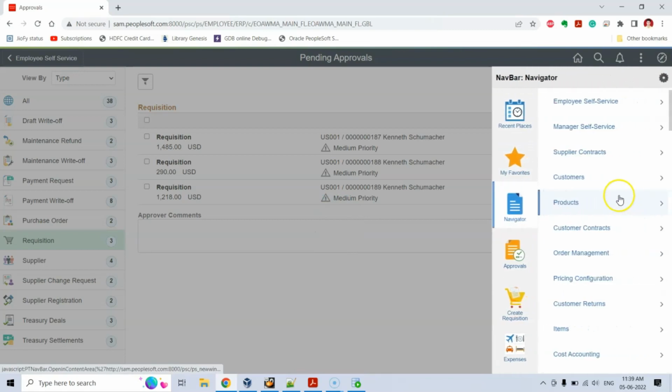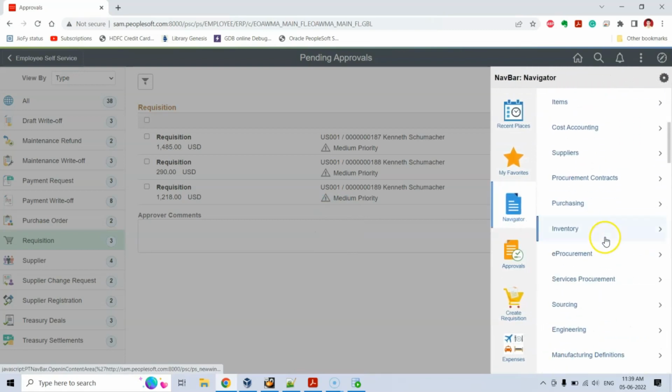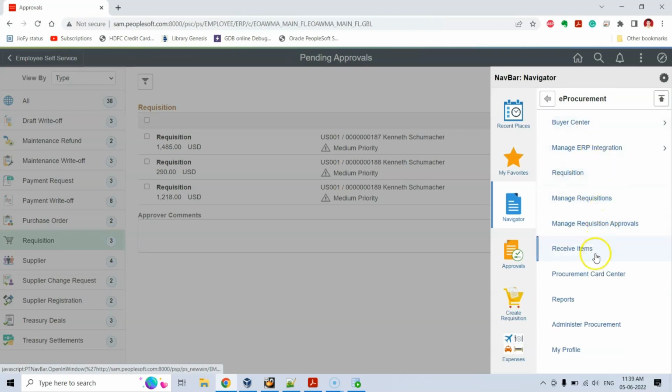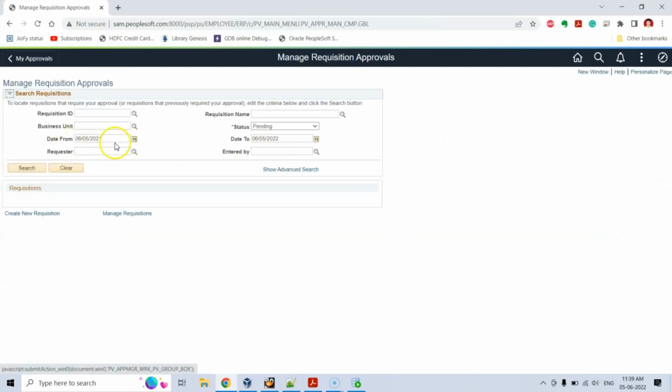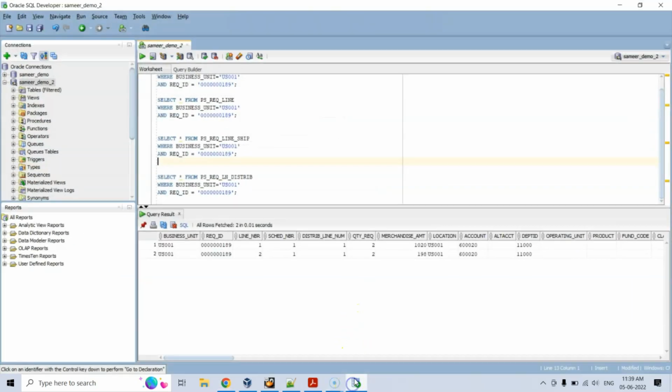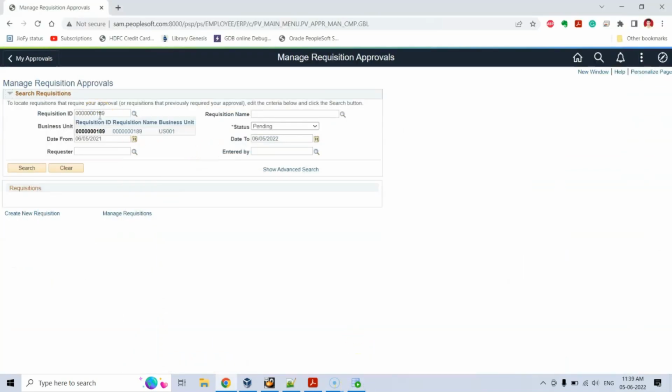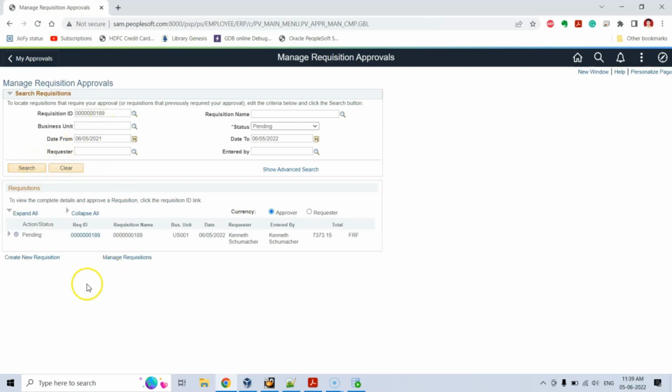So let's go to eProcurement, then manage requisition approvals. If I click on it, I can give the criteria. If I have the requisition ID, I can directly take the requisition ID and provide it here. And I will click on search. As you can see, I have the requisition details which is pending for approval. So now let's approve the requisition.